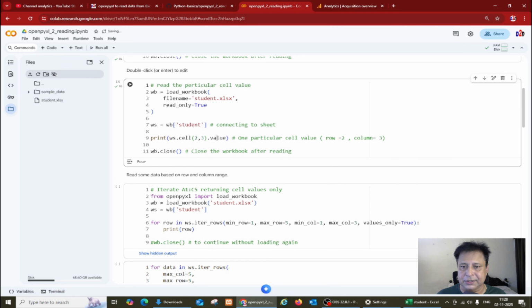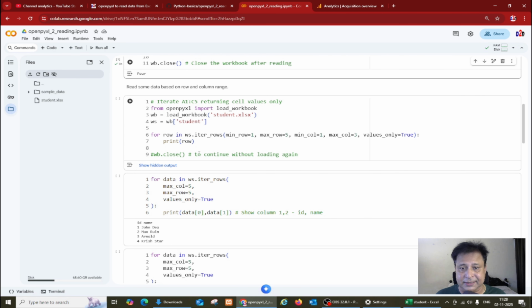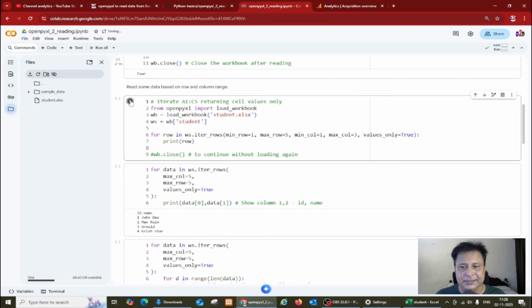See here, the cell 2, 3 value displays 4 for me because that is what the particular value is. Now next one. Here you see, read some data based on the row and column range. Instead of giving one cell, I am giving a range of data. Here you see minimum rows 1, maximum rows 5. Always remember the rows are 1, 2, 3, 4 like that, not from 0. So the minimum row is 1, maximum row is 5, columns 1 up to 3. So it will display the first, second and third columns. Let's just see what it is.